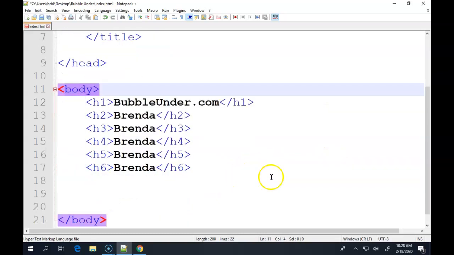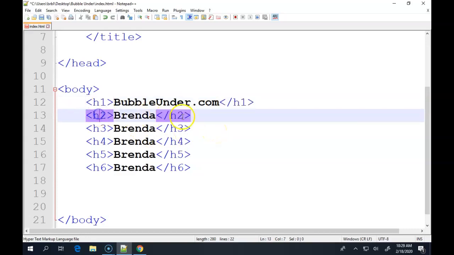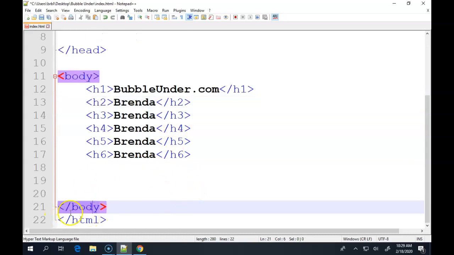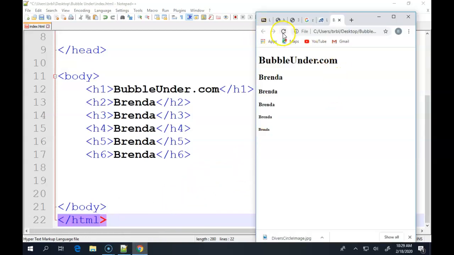Okay. So, does your code look the same? H1 and then closing H1? Yeah. H2, closing H2? Yeah. And then do you have a closing body tag and a closing HTML tag? Yeah, I really do.